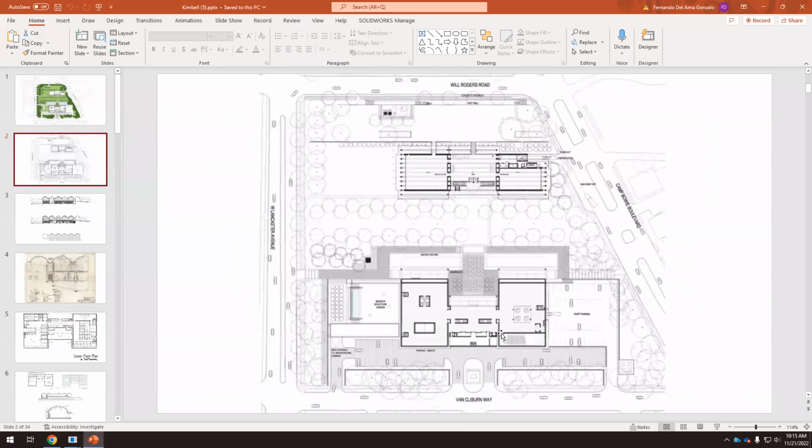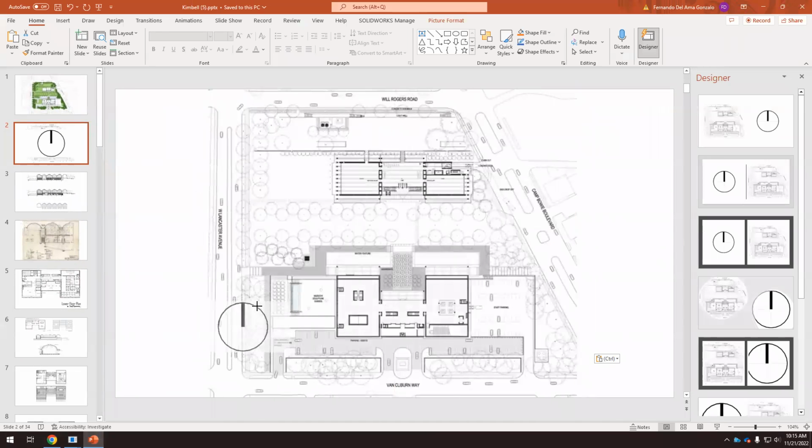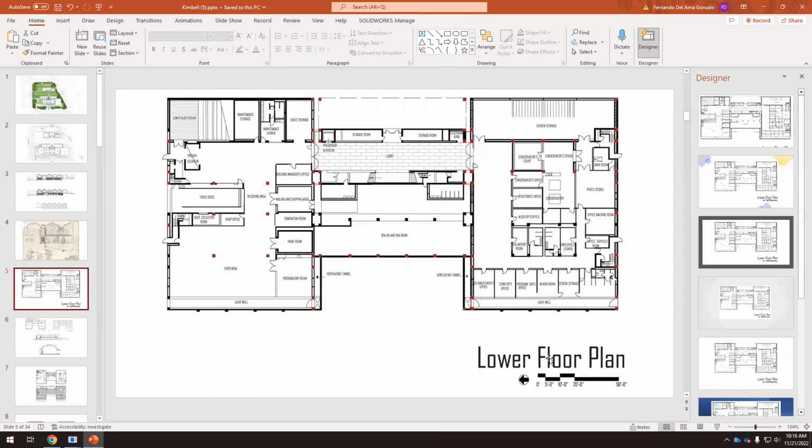If we copy this image, we can paste the north arrow here, and we know that the north in this building is like that, because this theater or auditorium is on the northeast side of the building. So we have the north arrow, and we need a graphic scale. You remember that we had a graphic scale here.